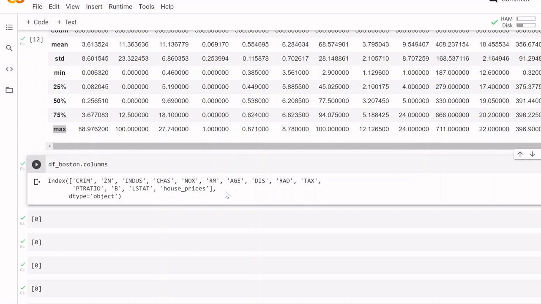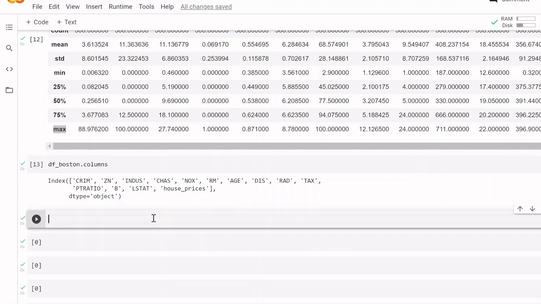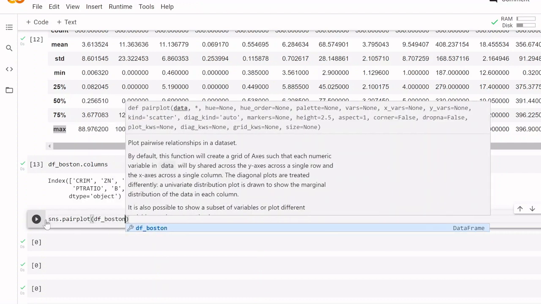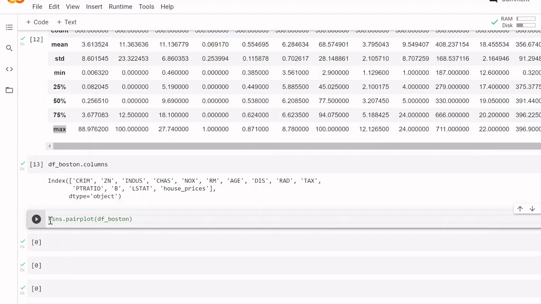For the first visualization, I won't actually run this, and I'll explain why in a sec. This visualization is the pair plot from Seaborn. What it does is create histograms and correlation scatter plots, which allow you to see how different columns are correlated with each other. To pass it in, what you would do is sns.pairplot(df_boston). Before you actually run this, I want to give a quick disclaimer.